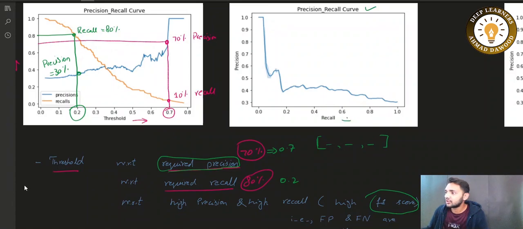When your recall is on the x-axis and your precision on the y-axis, it's a single curve. At this position, let's say you want 80% recall. At this position your recall will be 80%, and you will get about 35% precision, and at this position you can select your threshold. Okay, you got an idea. You can select the threshold according to the project requirement, how much score you want.